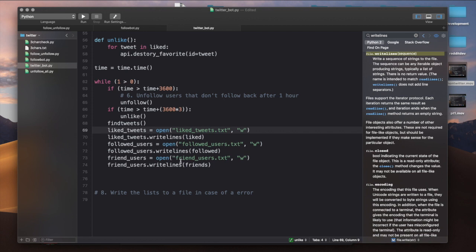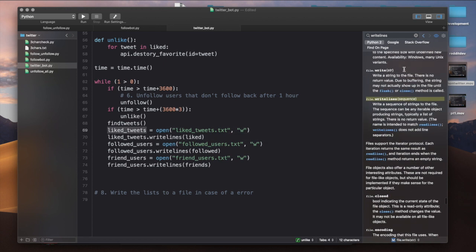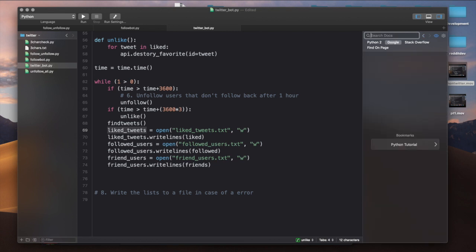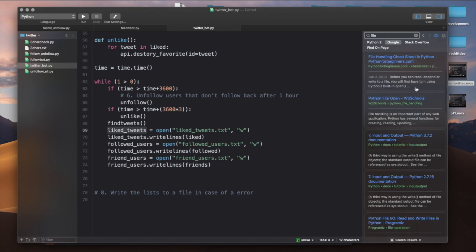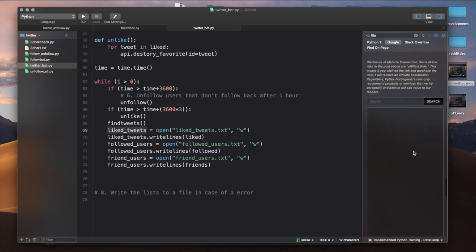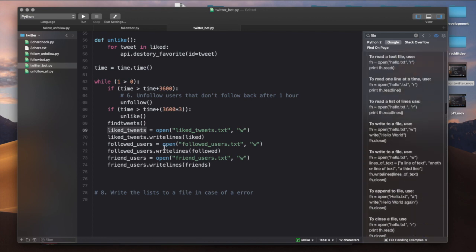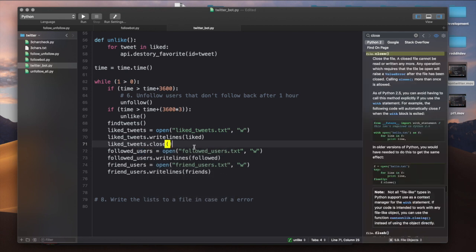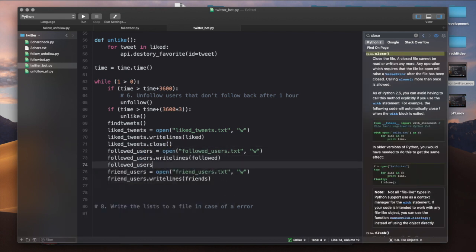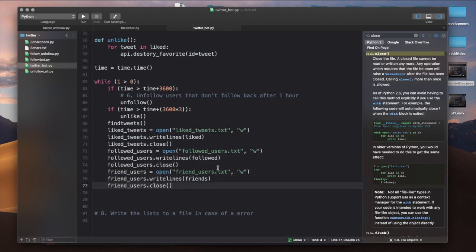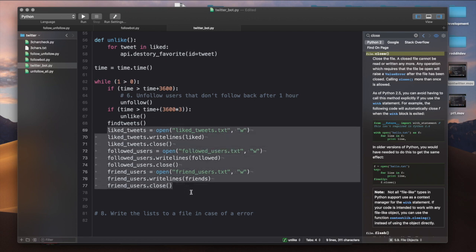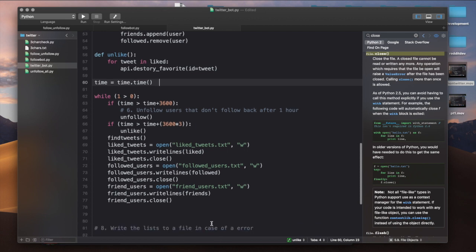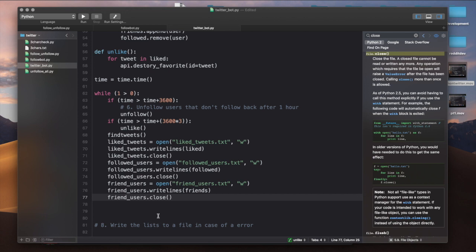So basically what I just did is I made three separate file objects, and then we have to close each of these. And to close them, what do we do? We do dot close. Yeah, okay, that's what I thought. So we'll close them like this. And so that will rewrite each of these files after every loop so that we're always up to date.